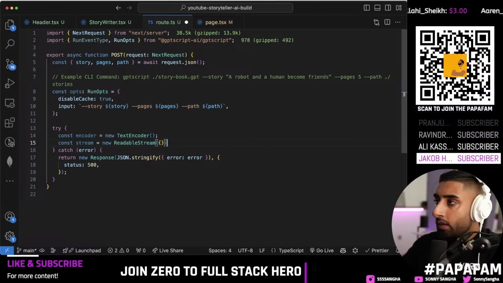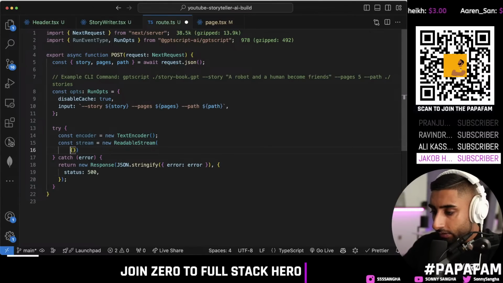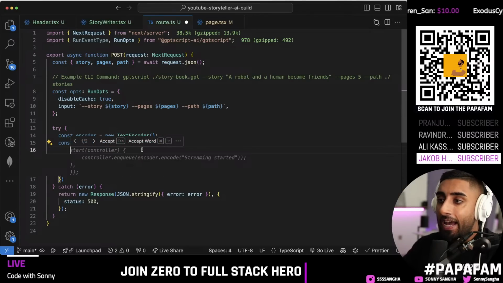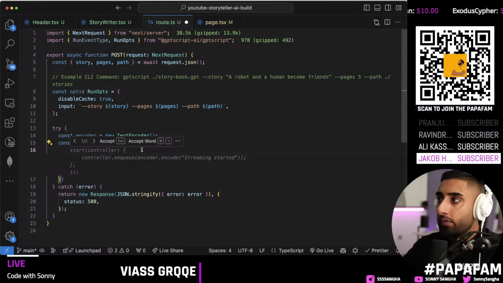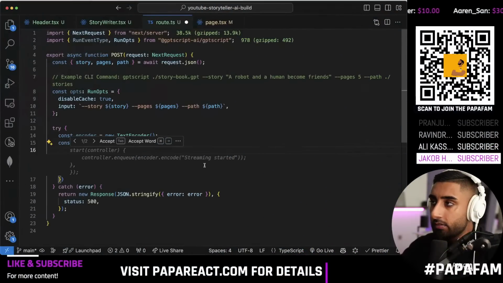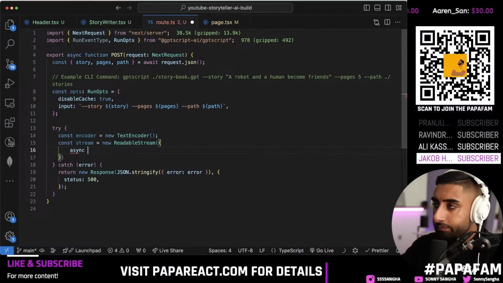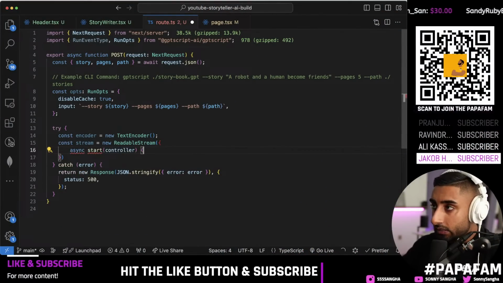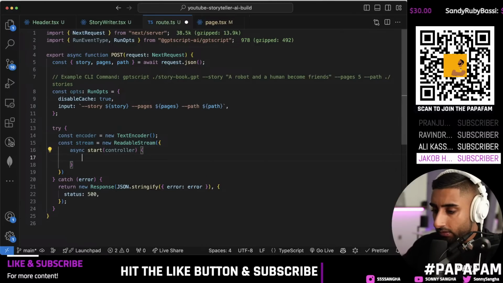Nice. Now the ReadableStream, this is really where all the magic is happening. This is where we have something called a controller, which is going to allow it to control what happens every single time an event comes through that stream. So in this case, I can say async start. So when the controller starts, I can do a bunch of things.